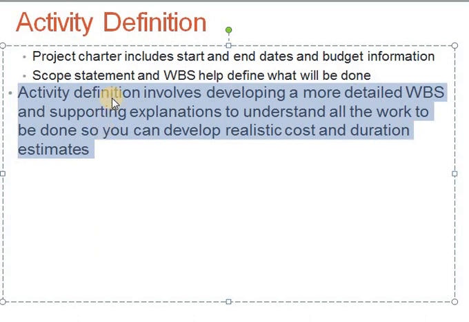In activity definition, it involves developing a more detailed work breakdown structure. What is a work breakdown structure? Basically, a work breakdown structure contains all the information about the activities which we have to perform in a project. Basically, in a work breakdown structure, there is a list of milestones and related activities and tasks of that project which we have to deliver.